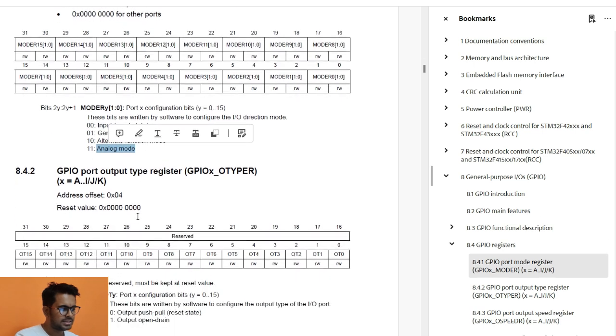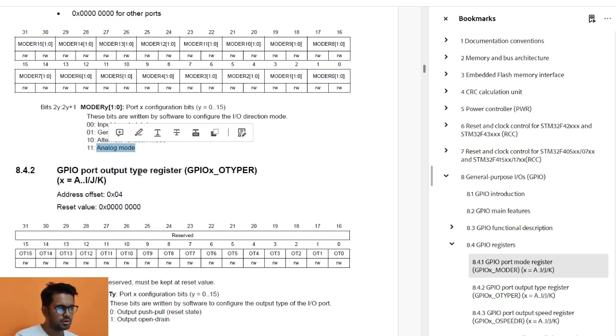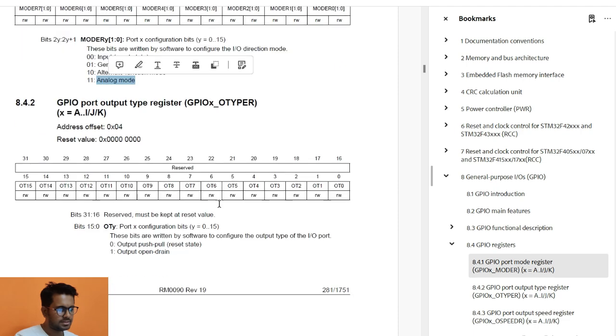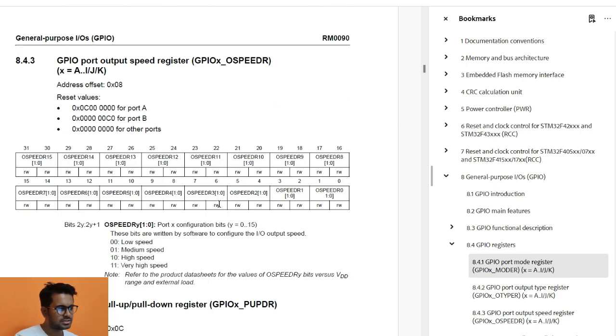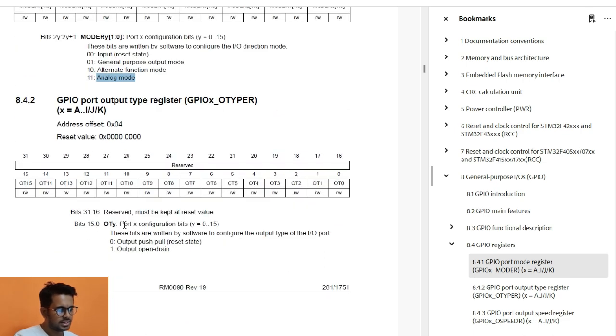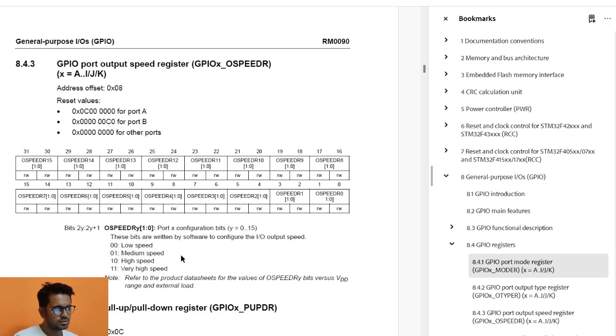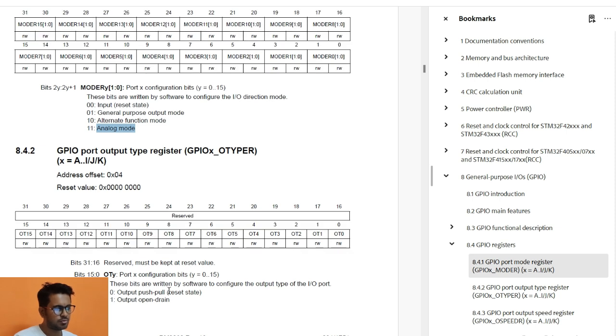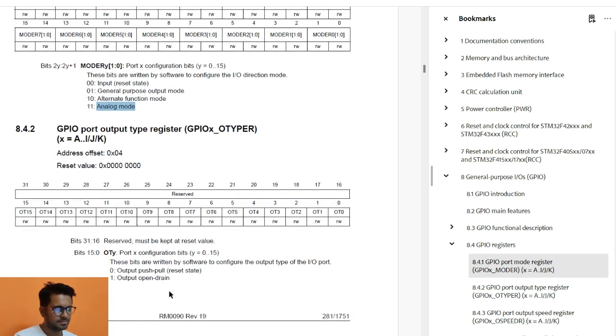Now the next thing is the GPIO port output type register, O type register. So let's read this, what it is. It is saying that these bits are written by software to configure the output type of IO port. Now if you are configuring the pin as an output, then you can configure it as output push pull, output open drain. So these are the different configurations of the output available. Either it will be a push pull type or it will be an open drain type.